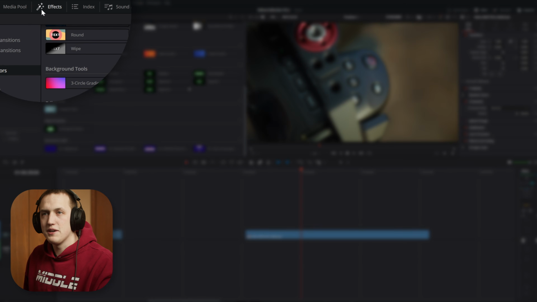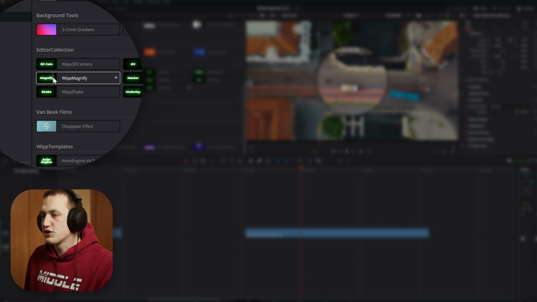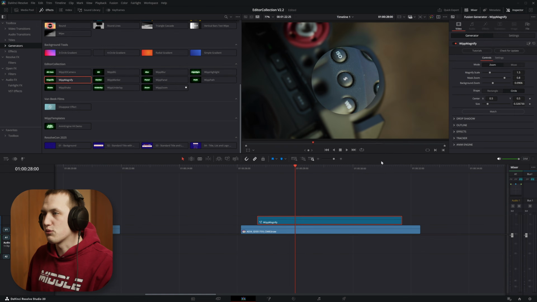So to grab that, up in the effects tab under generators, we can find WippMagnify in the EditorCollection section. EditorCollection is a pack that I built for DaVinci Resolve, which I'll talk more about at the end. For now, let's talk about WippMagnify and drag this down onto the timeline and put that right above the video.